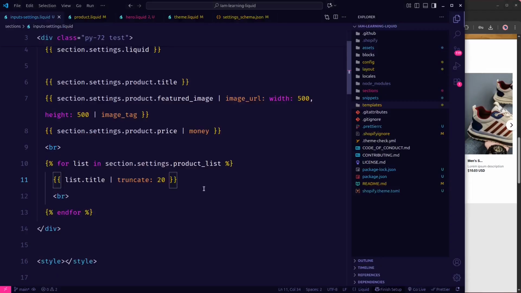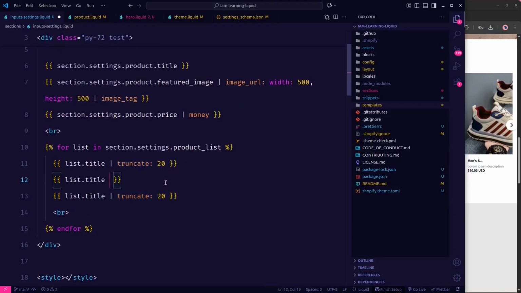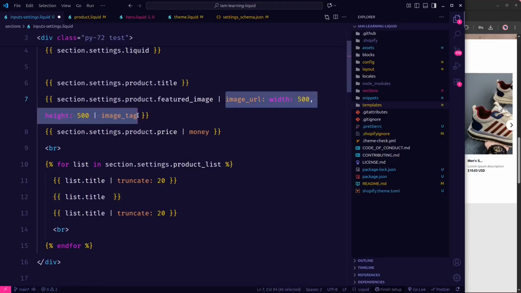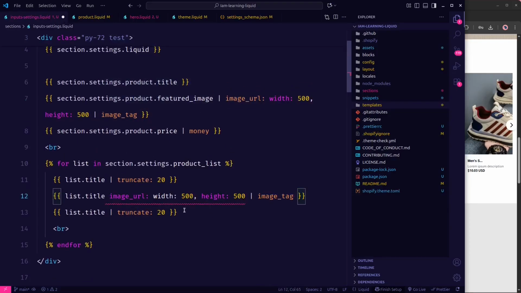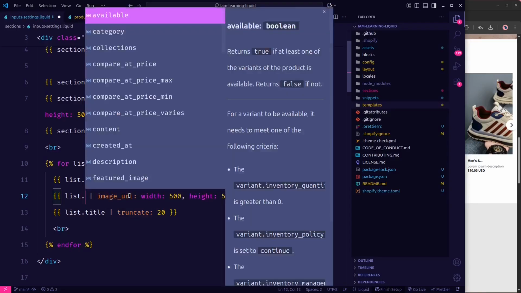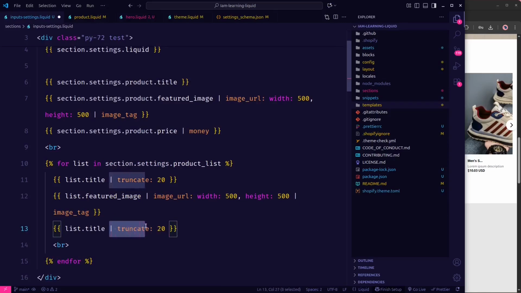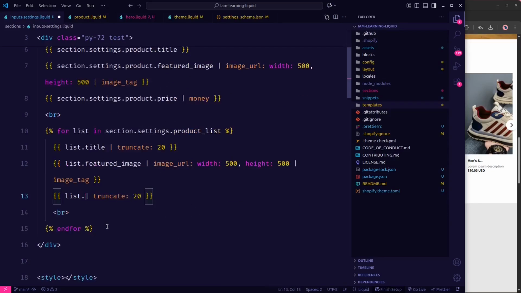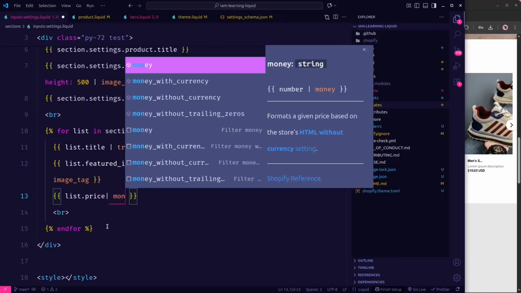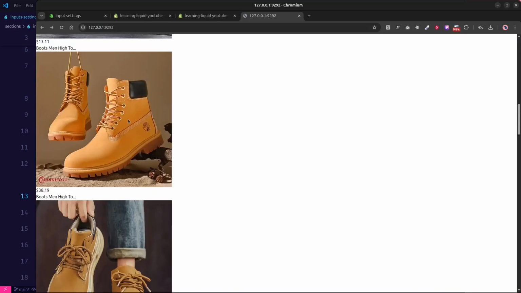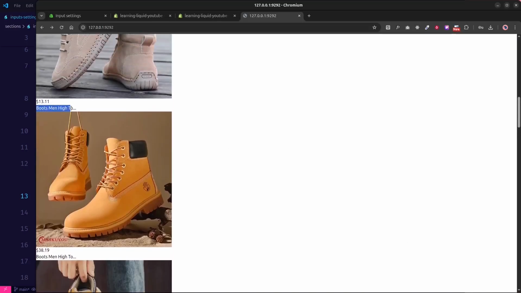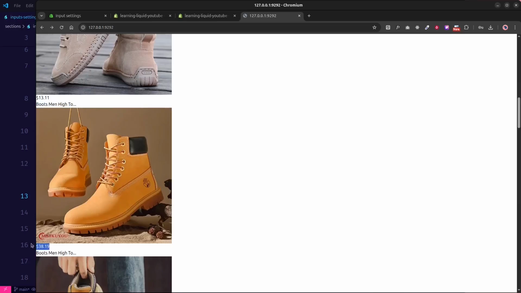All right, and of course we have access to more than this. We can access again the image just like we did here. Let me just copy that so we are not wasting time. Okay, so we need to add a pipe here, so we have access to the featured image like this for each product. And here we can also access the price. I can say list.price, and we can give it the money filter. If I save it, now we have each title of the product, its image and its price, etc.